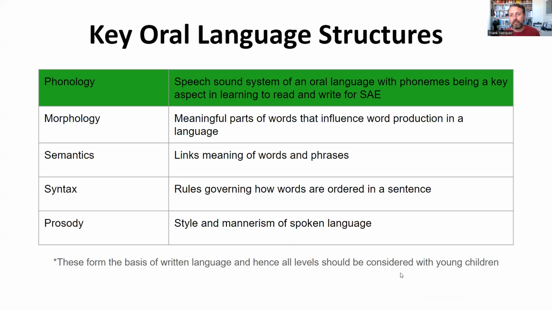Here's a listing of all the key oral language structures we'll be looking at. Once again, these are paramount throughout education, but especially in early childhood education. We do want to look at ways that it might differ, ways we might be sensitive to approaching these different areas, key points to consider in each of these areas. And you'll see the nice big green section highlighted here. This is what we'll be focusing on today, which is phonology, in its essence a speech sound system of an oral language. We'll be focusing heavily on phonemes.